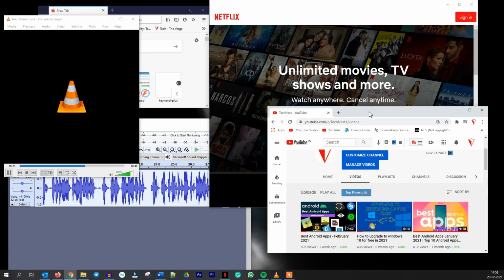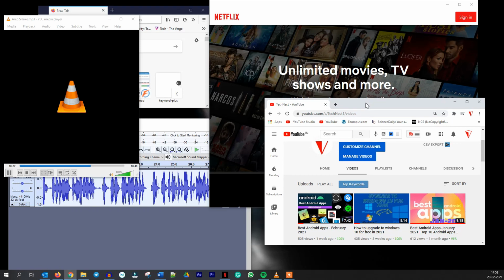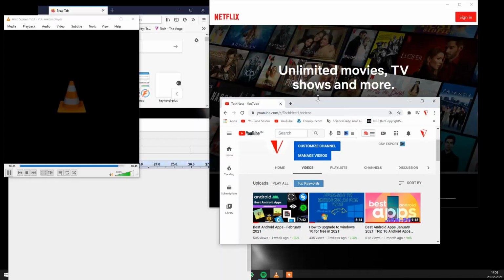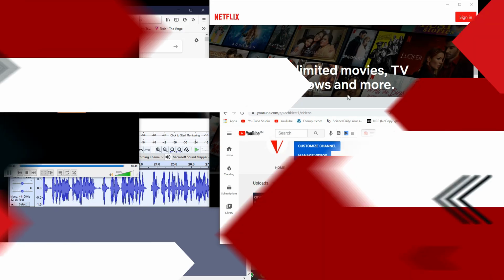Just left click on the title bar of the program you are working on and, with the left mouse button held down, shake your mouse back and forth from left to right to minimize all windows. And if you want to bring all the other windows back, just shake your mouse again. That's all there is to it.